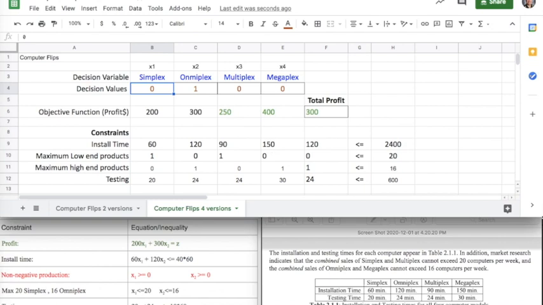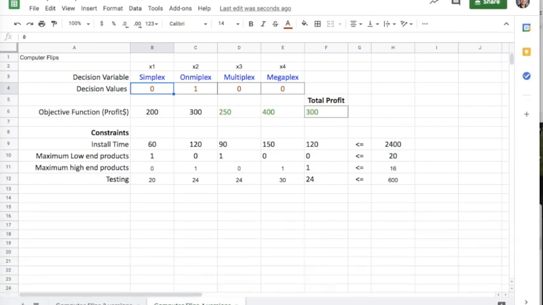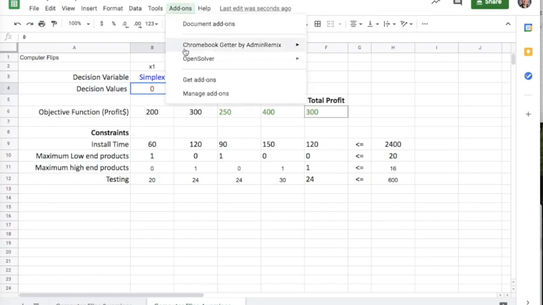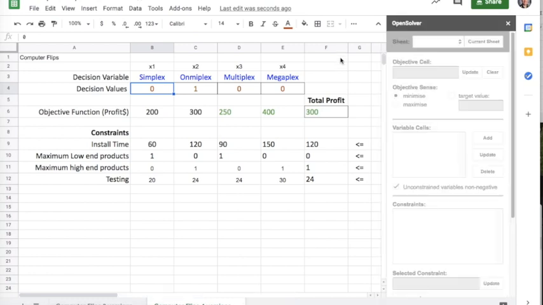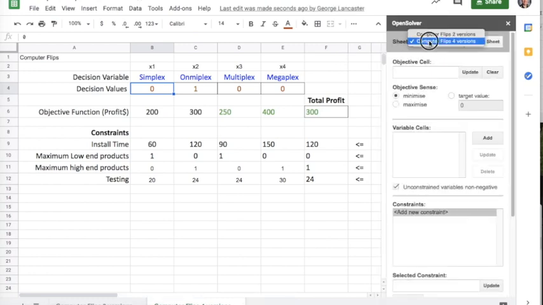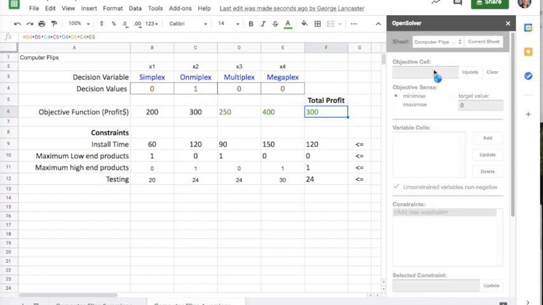It's ready to solve. Solving is going to be exactly the same as before. So I'm going to go up to Add-ons, Open Solver, and open my sidebar. And then I want to double check that it's on the ComputerFlips4 version. And then the objective cell is total profit. So I'll click objective cell, update.